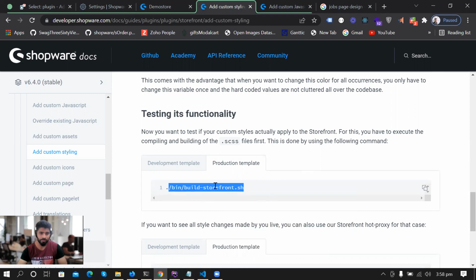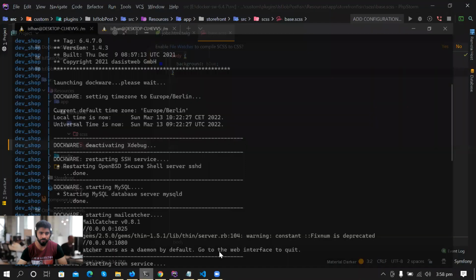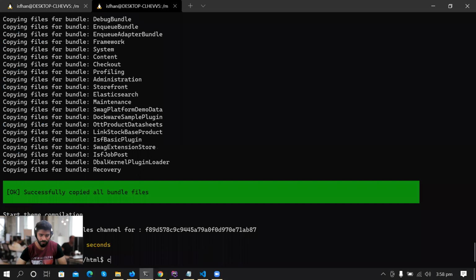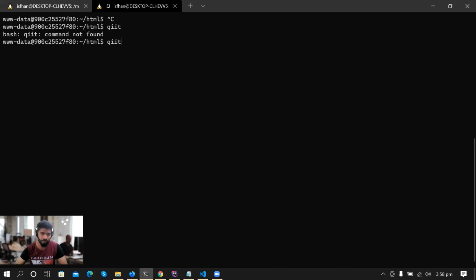So in order to do this, I just need to go inside my container. You can go inside this container using a docker exec command, because I'm using a Docker instance. So I can do this, and let me show you how we can go inside the container. So let me exit from here.